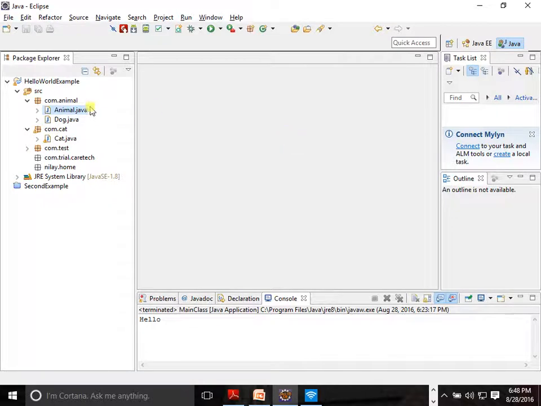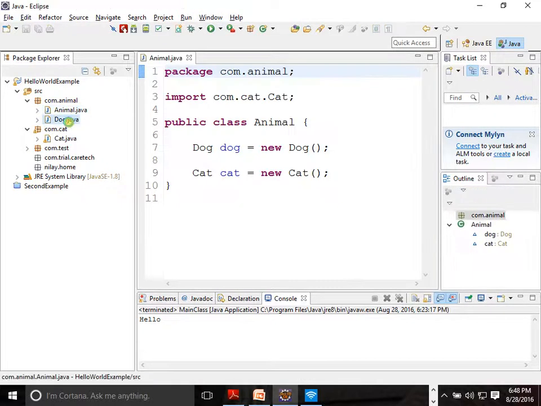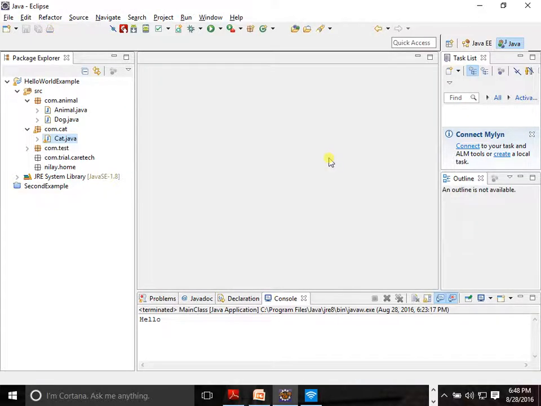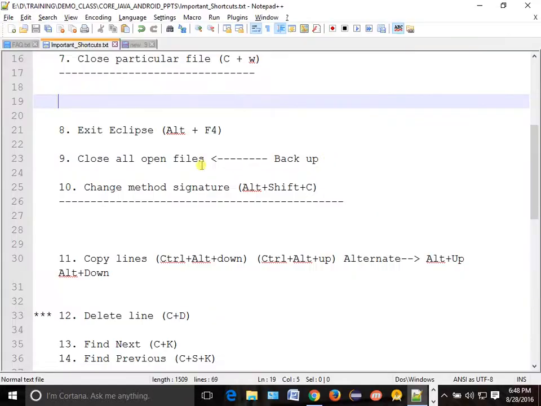So in that case, what you can do is Control Shift F4. What to do? Control Shift F4. It will close all the files. Okay. So if I do Control Shift F4, see, all the files are getting closed. It's not about an individual file. So Control Shift F4 to close all the files.